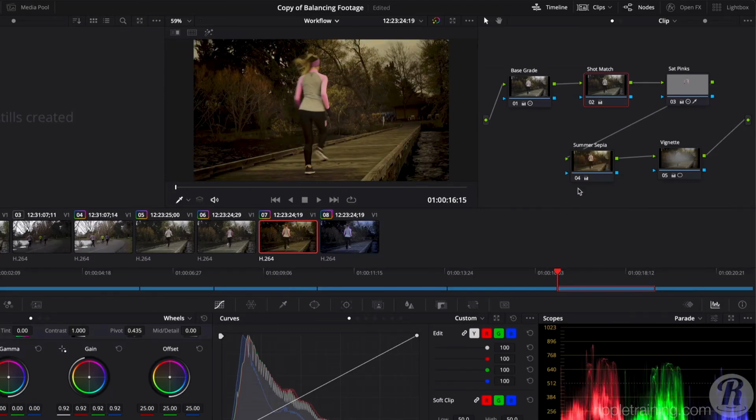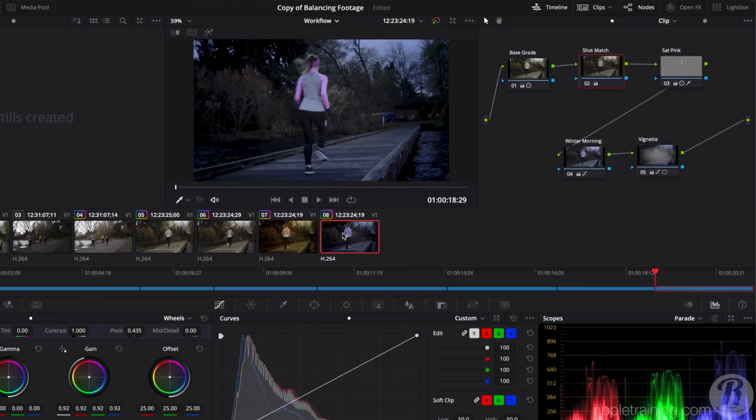By the same token, this last clip has a different look applied. It starts with the same base grade, the same shot match, and the same secondary color correction to saturate the pinks, but then it uses a winter morning look, which we can toggle on and off, with the addition of a vignette. The grading workflow described here does not rigidly dictate the order in which these grades must be performed by the colorist. It's just an example of one possible workflow. With this workflow approach, we can now begin with setting tonal range and contrast on clips in our next lesson.